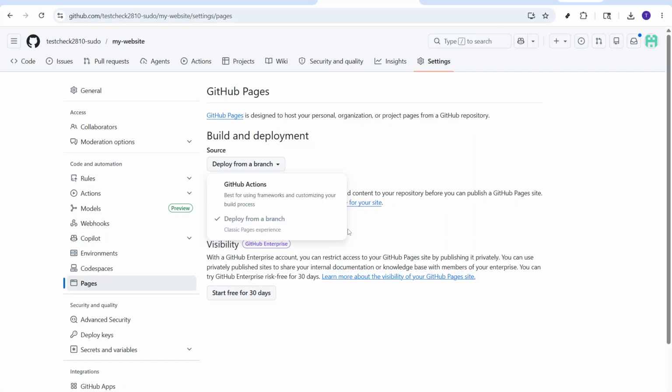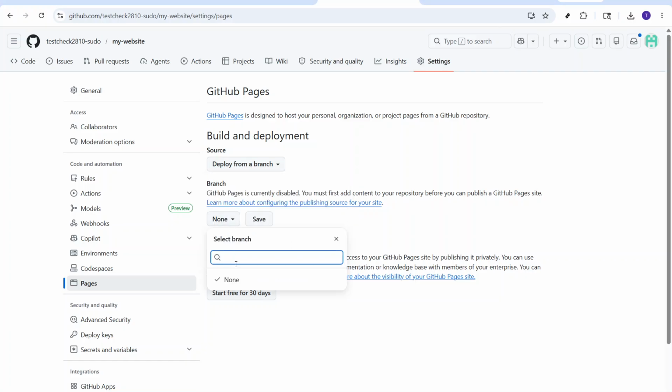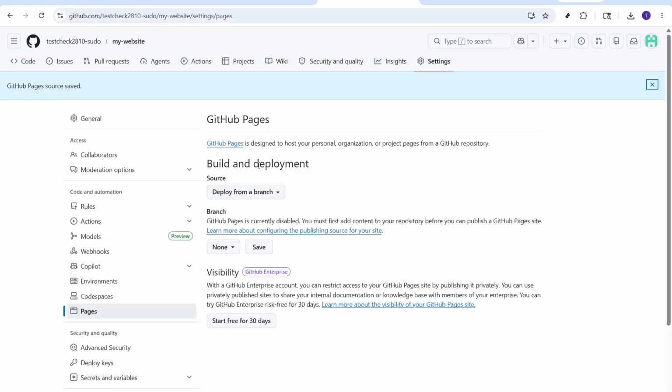GitHub will take a moment to build your site, but once it's done, your website will be live and accessible to the public. And that's it. You've successfully hosted your website on GitHub for free. Congratulations on bringing your online presence to life.